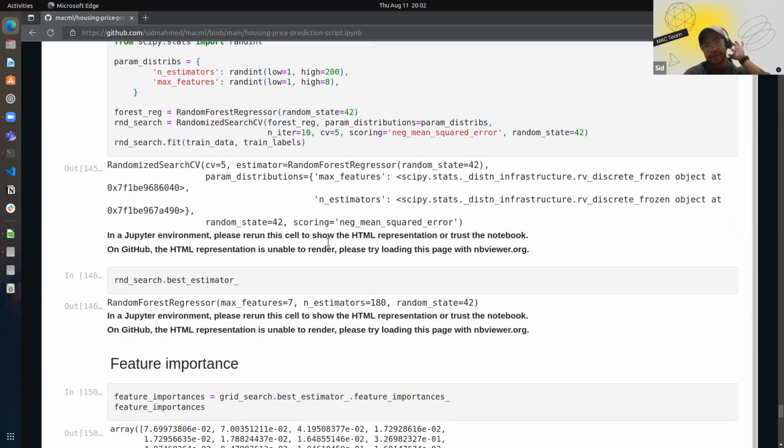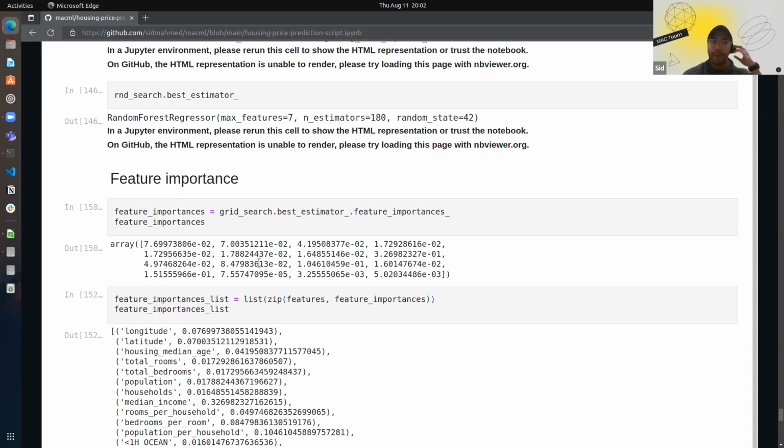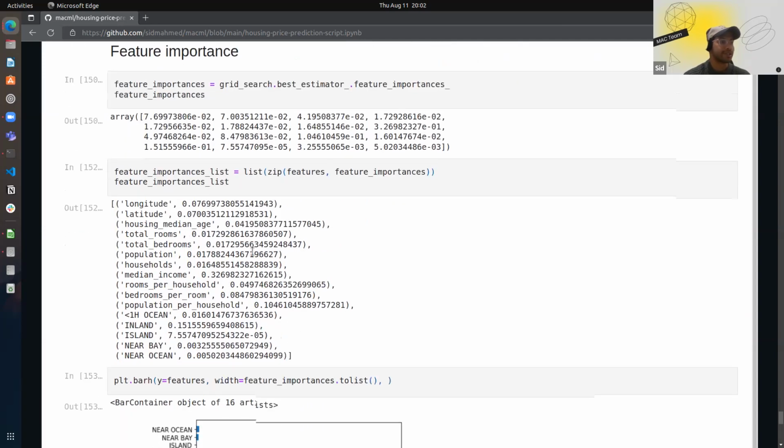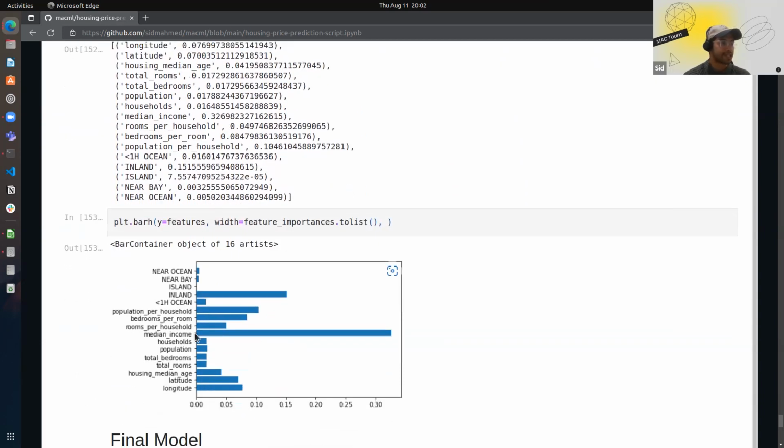All right, so at the end, what we can do is check, based on what our model learned, what features were actually important. We saw that, just as we predicted, median house income was the most important predictor. Inland, whether the house is close to the ocean or inland, is also a pretty good predictor. Location, median age, number of bedrooms, all of those are pretty good predictors.